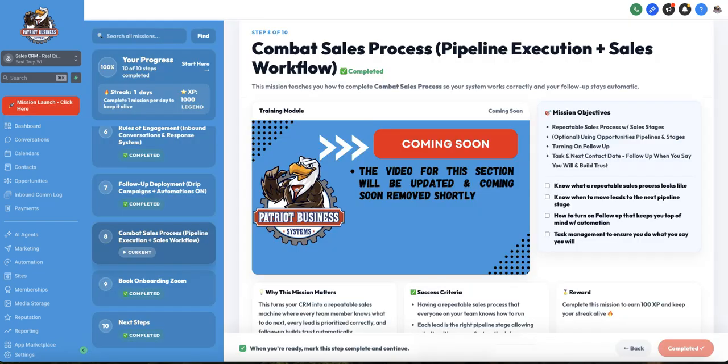All right, we're on step 8, Combat Sales Process, the pipeline execution and sales workflow. For our mission objectives, you can see here, we want to have a repeatable sales process and what that looks like, know when to move your leads through the pipeline stages, how to turn on the follow-up. We talked about that a little bit in the last step, but we'll briefly go over that again. And task management, ensuring that you follow up or talk or do things that you say you're going to do when you're going to do them.